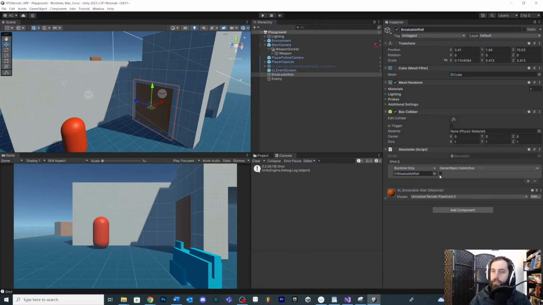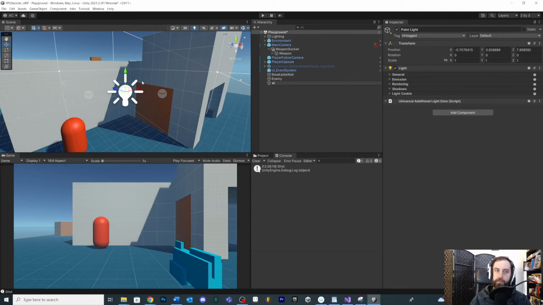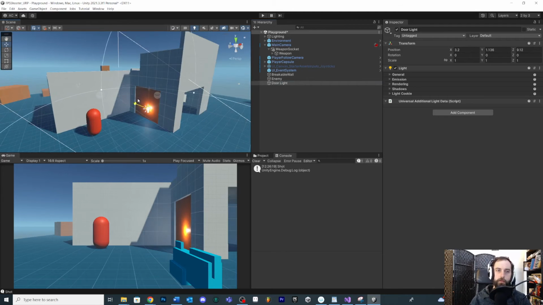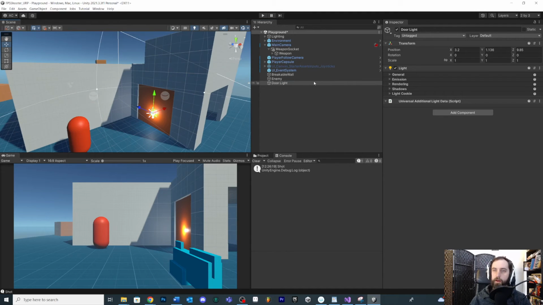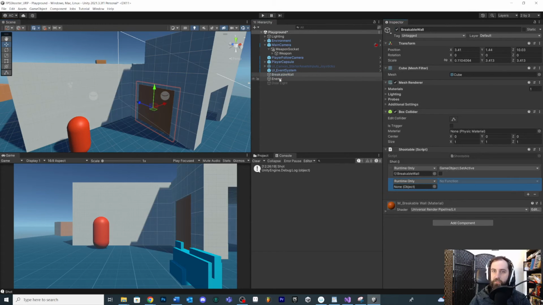You could turn on lights, right? Like you could have a light in your scene. I don't know, point light over here. Call that door light over here. Where maybe it's off by default. I'm just kind of spitballing here, but you could add another one and just say, I want to turn on this light whenever the door breaks.